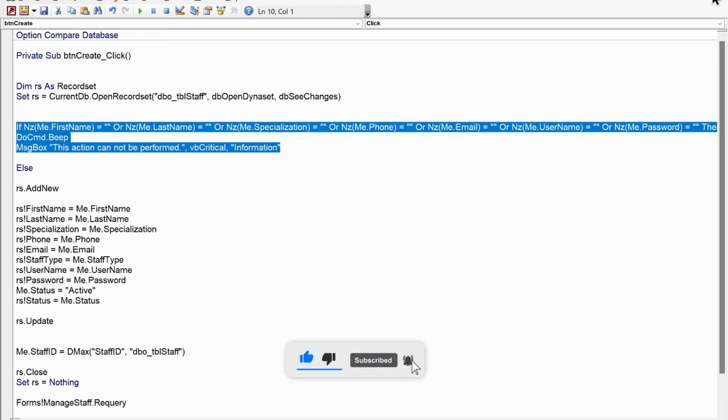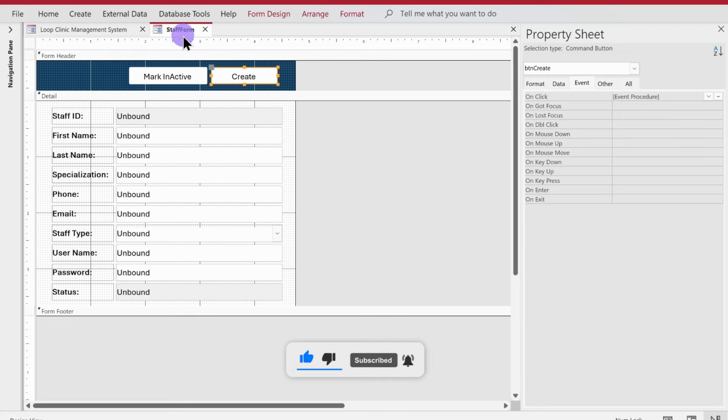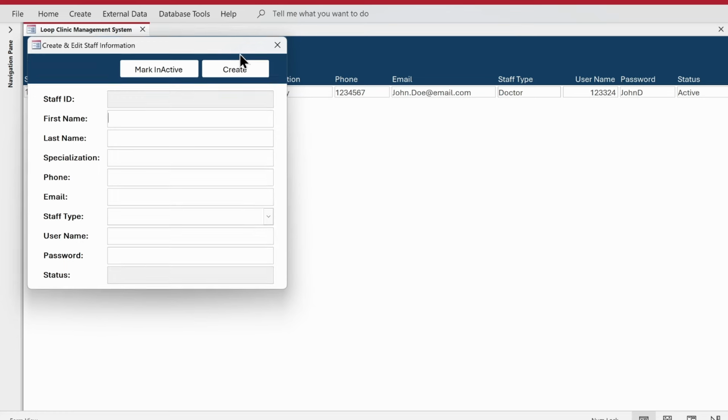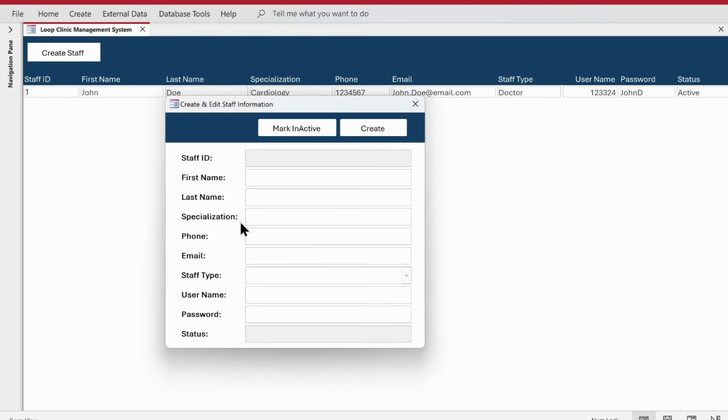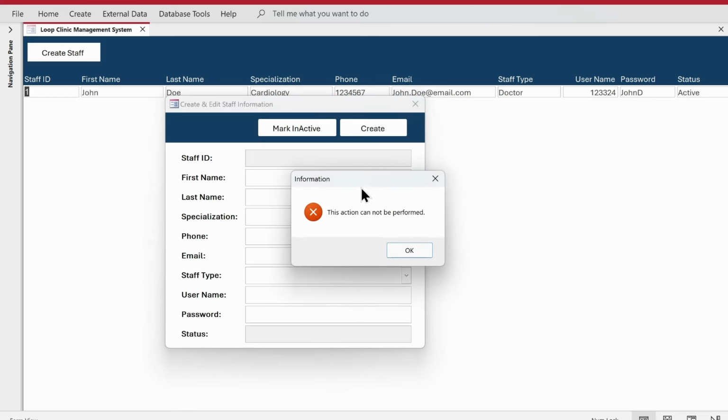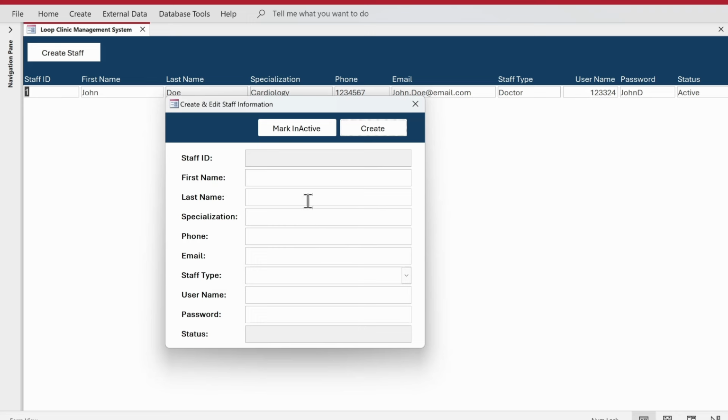So that's very, very important. Now let's check whether it works or not. We'll go to form view. Now this is empty, so I should be getting the error saying, hey, fill it up. This action cannot be performed. Let's click on create. And there you go, the section code. This will keep repeating until I provide all the information in all the boxes.